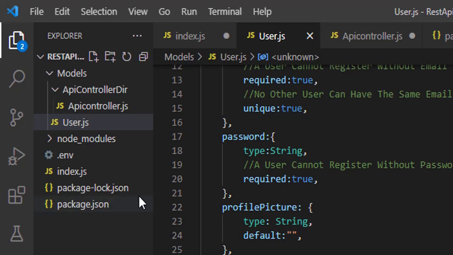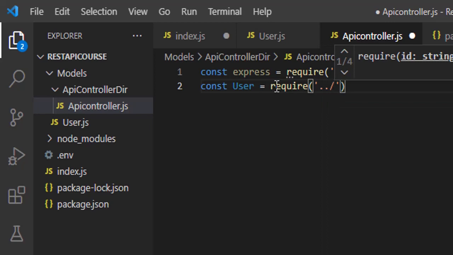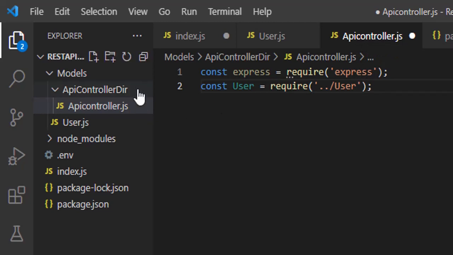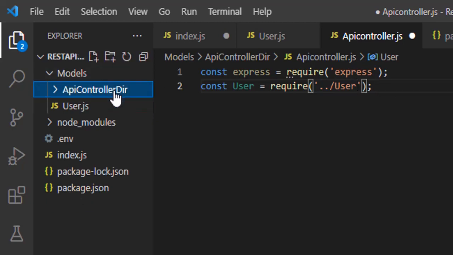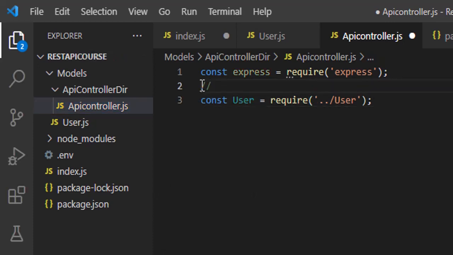To import the user, we're going to use require. The require is going to go through the user directory. So right now we have the user imported, and we can make use of this user schema in this JavaScript file. The next thing to do is create the route, but first let me write something up here.